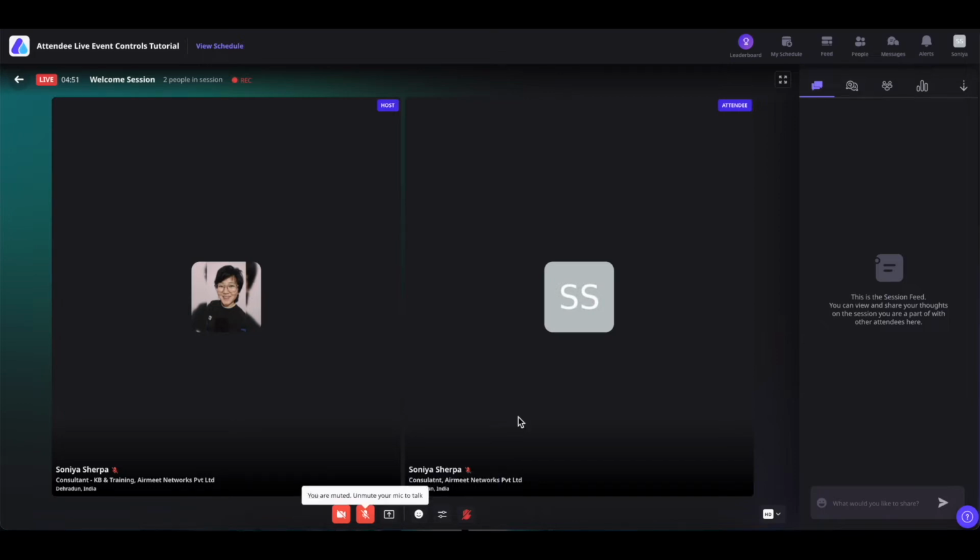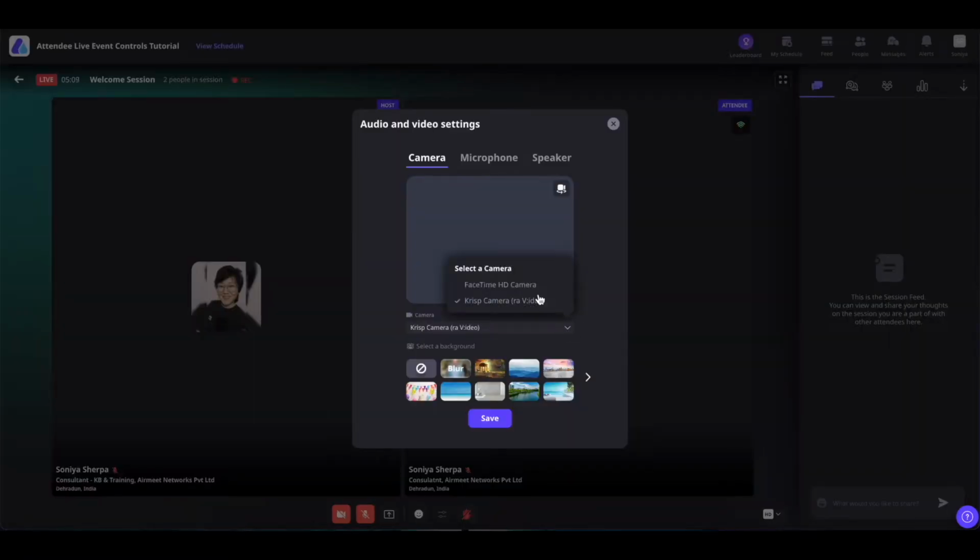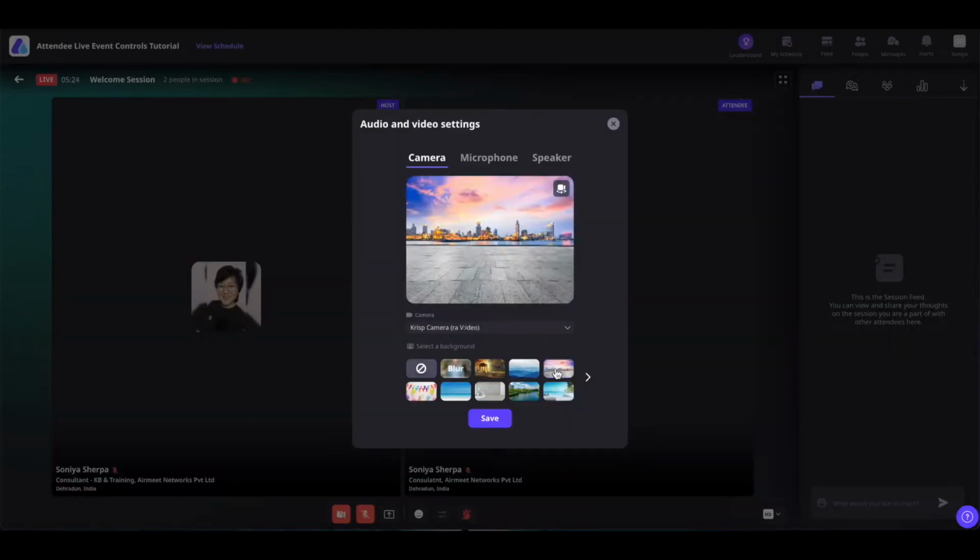Now, in case you have camera or mic issues, or if you would like to select or update the virtual background, then you can click on this two-line icon. And from here, you can select the microphone of your choice. You can also select the virtual background of your choice. You can select any background by clicking on them. If you would like to remove the virtual background, then you can do so by clicking here. Or if you would like to select the blur, then you can do so by clicking here.